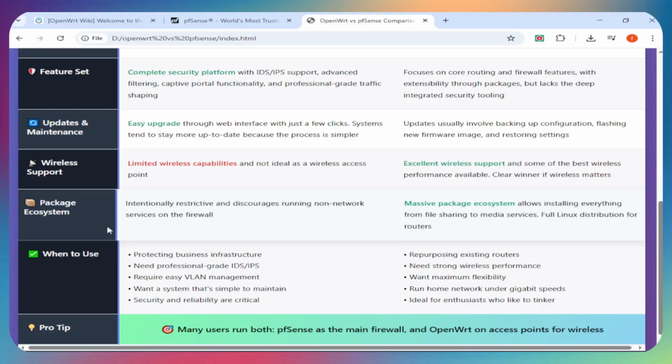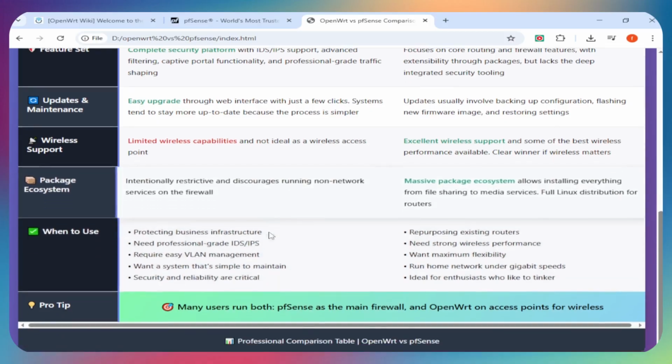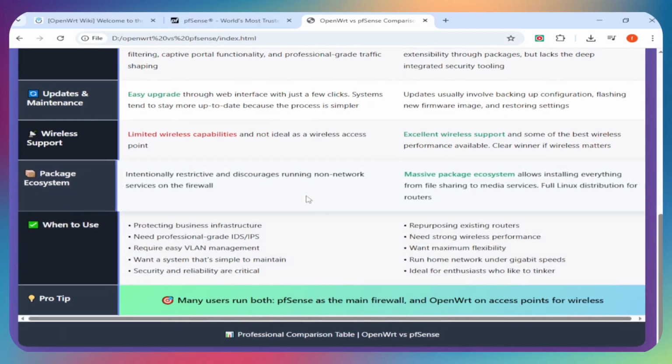Package ecosystem. OpenWrt has a massive package ecosystem, allowing you to install everything from file sharing to media services. It's essentially a full Linux distribution for routers. pfSense, by contrast, is intentionally restrictive and discourages running non-network services on the firewall.